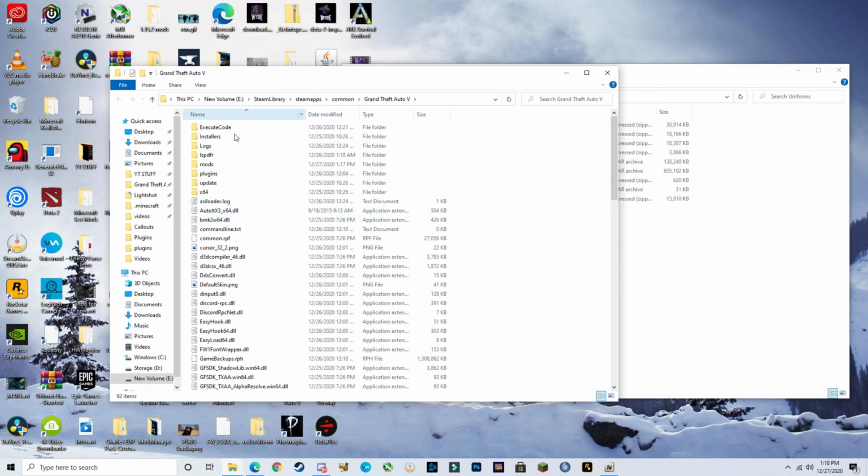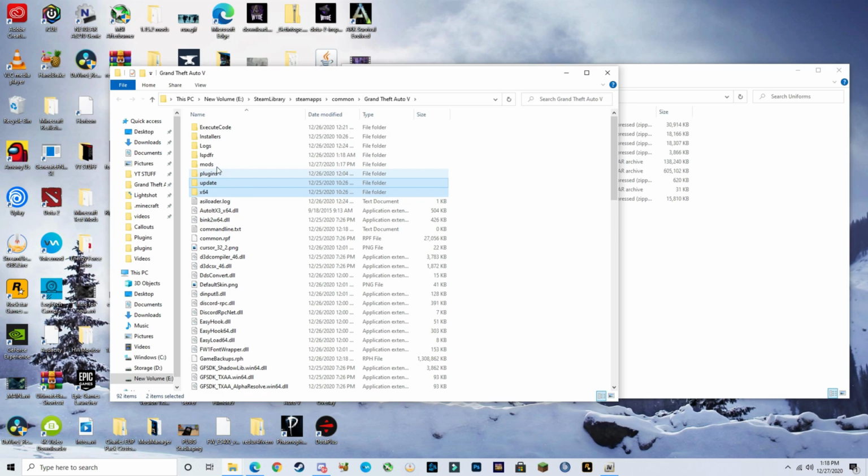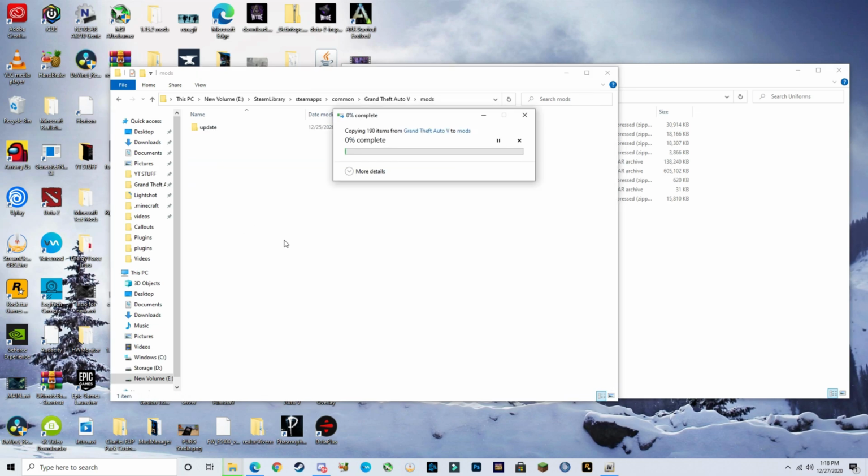Now you have a mods folder in your Grand Theft Auto 5 where LSPDFR is. So you're going to take your x64 folder here and your update folder. You're going to copy them. And now you're going to open up your mods folder and paste them in your mods folder. It's going to take a while for it to paste everything into here. So I will see you guys again when it has pasted everything into this folder. See you guys then.